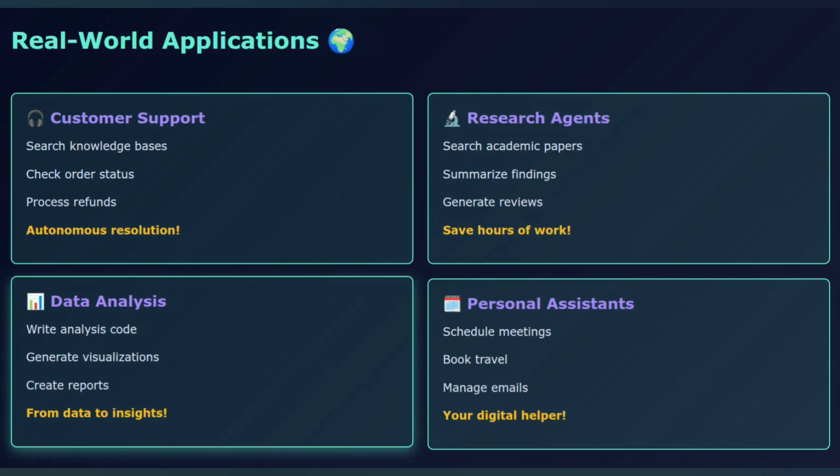Before we wrap up, let me show you some amazing real-world agent applications. Customer support agents can search knowledge bases, check order status, and even process refunds autonomously. Research agents can search papers, summarize findings, and generate literature reviews. Data analysis agents, give them a dataset and a question. They'll write code, run analysis, and create visualizations. Personal assistants schedule meetings, book travel, manage emails, all autonomously. The possibilities are literally endless. Every time an LLM needs to interact with external data or systems, an agent pattern makes sense.